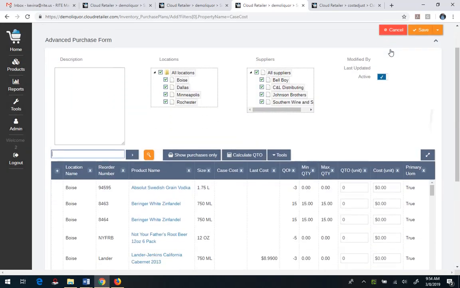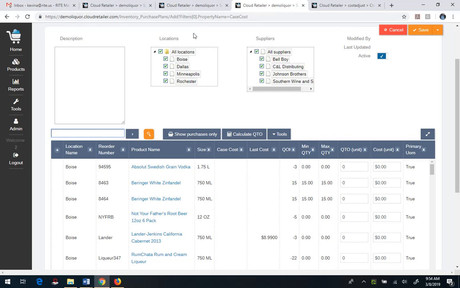What we have here is the ability to choose which locations we're going to be doing this for, as well as which suppliers. One of the quickest and easiest ways here is just to calculate our quantity to order. We can do that based on reorder points or based on past sales. I don't know how many sales have gone through this particular demo version of Cloud Retailer, but let's give it a shot. Let's try based on past sales.